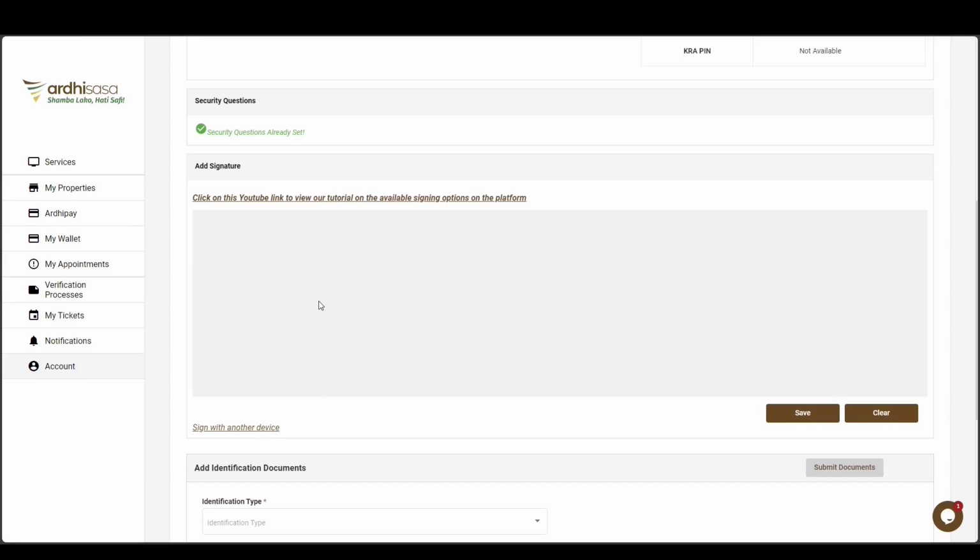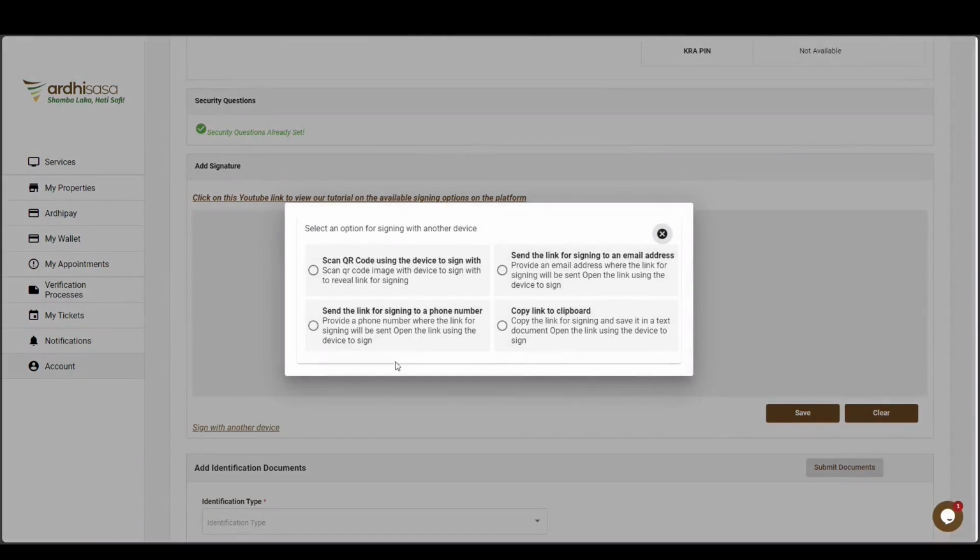You'll then proceed to the Add Signature section, where you'll be required to append your signature. There are a number of options on how to do so. To begin with, there's this signing area here, as you can see, which allows you to sign with your computer mouse if you're using a desktop or a laptop, and alternatively, with a stylus pen or an index finger if you're using a phone or tablet to access the platform. You also have the other option of signing with another device. Upon selecting this option, a pop-up box will appear displaying 4 alternative options for signing.